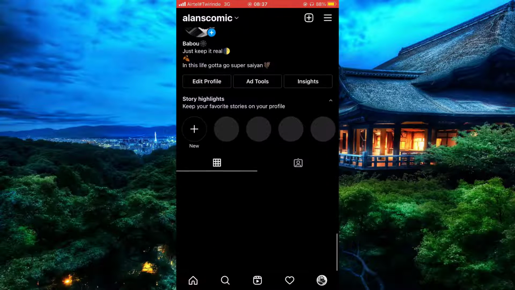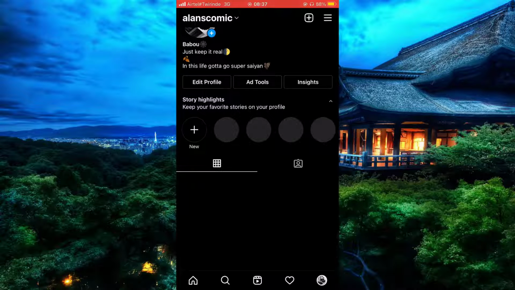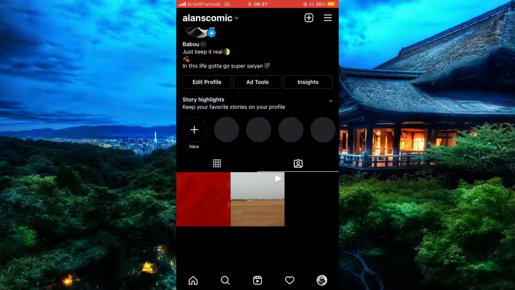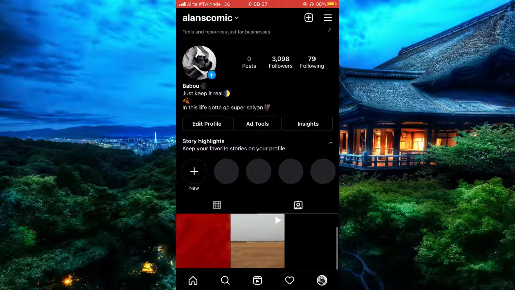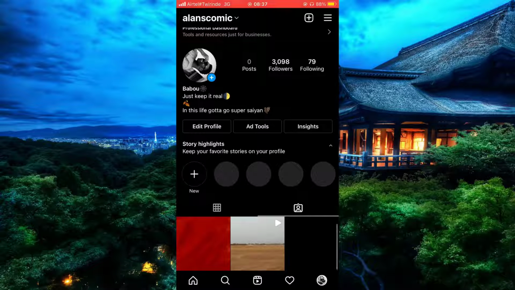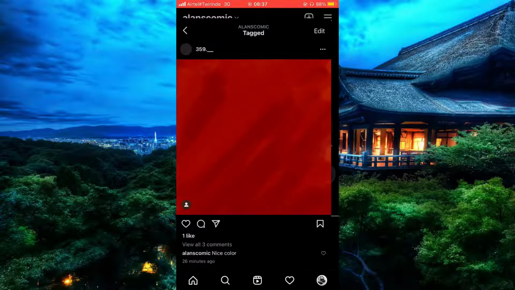And now that Instagram is open, you can see all these tools to work with, and now we are on the profile menu, so this is where we are going to remove our tag. So simply go on the section for the tags. And now as you can see, here are all the tags on our account, so simply click on the post you would like to remove its tag.